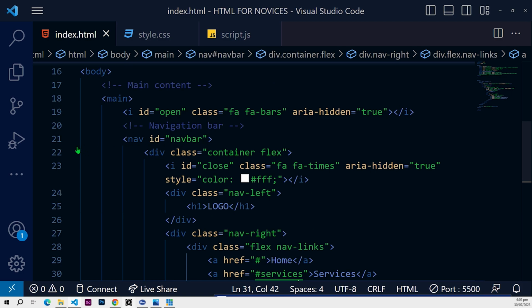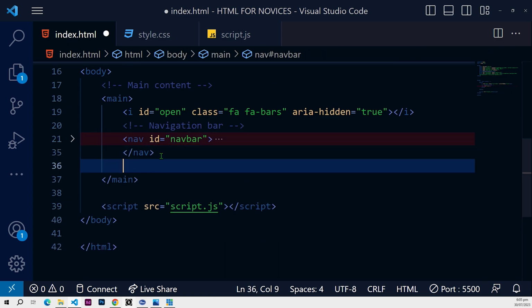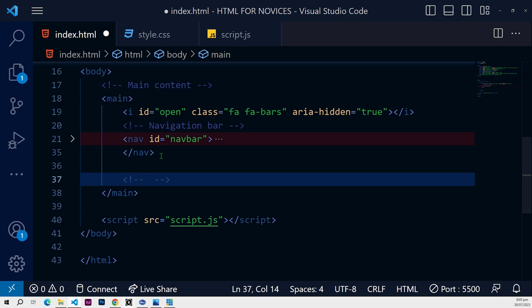So this is our navigation bar, and we're done with that. So now I'm going to create a hero section.